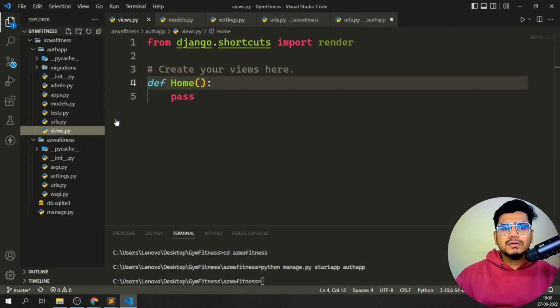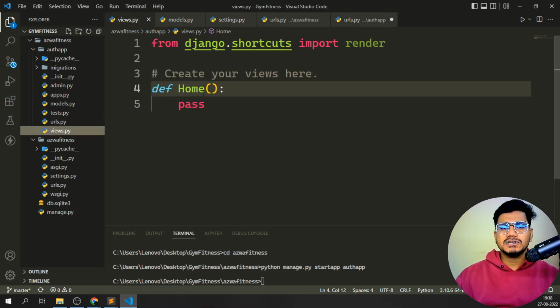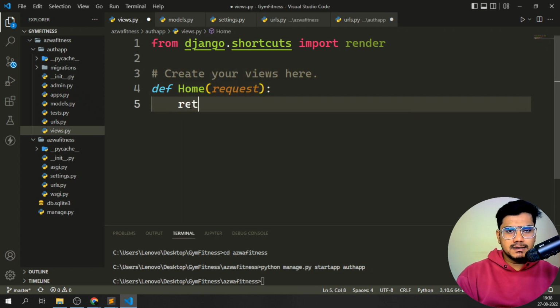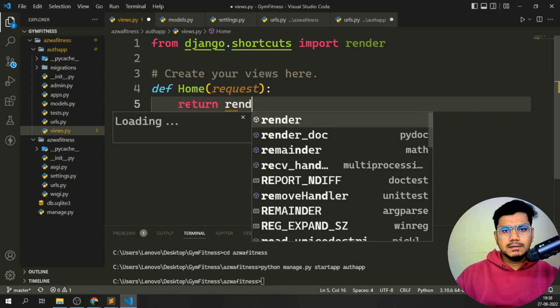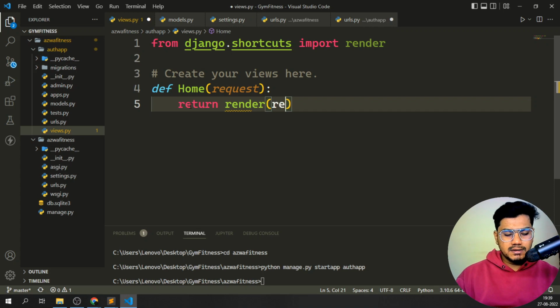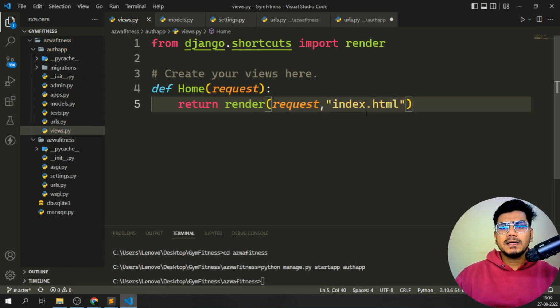So coming back to the views, first let me write one function here. I'm going to write a function for the home, which is going to take a request, and it will return a response, right? It will return a response. So it will return render. First thing, it is going to take a request, and second thing, it is going to take an HTML file, that is a front end file. I'll tell it I want to return an index.html file. So I'll just create a file named index.html.